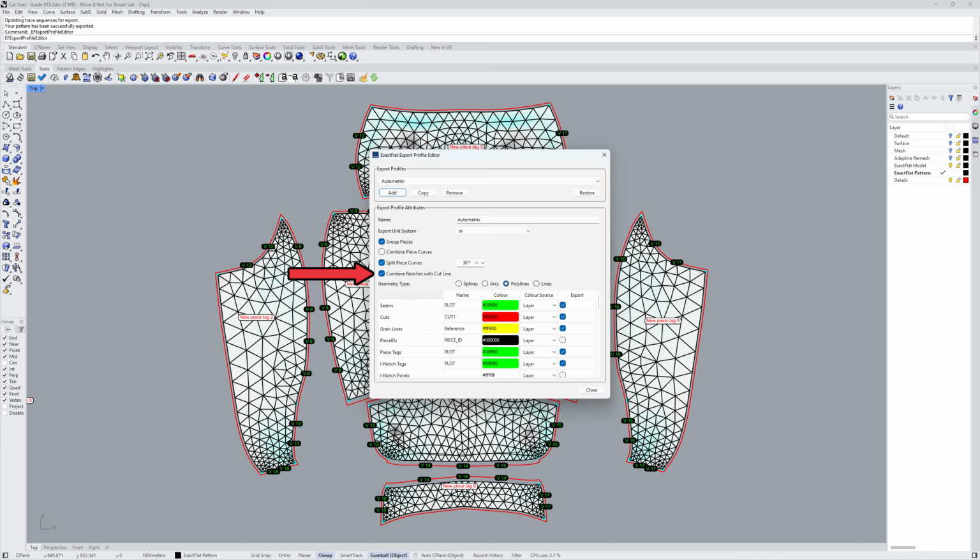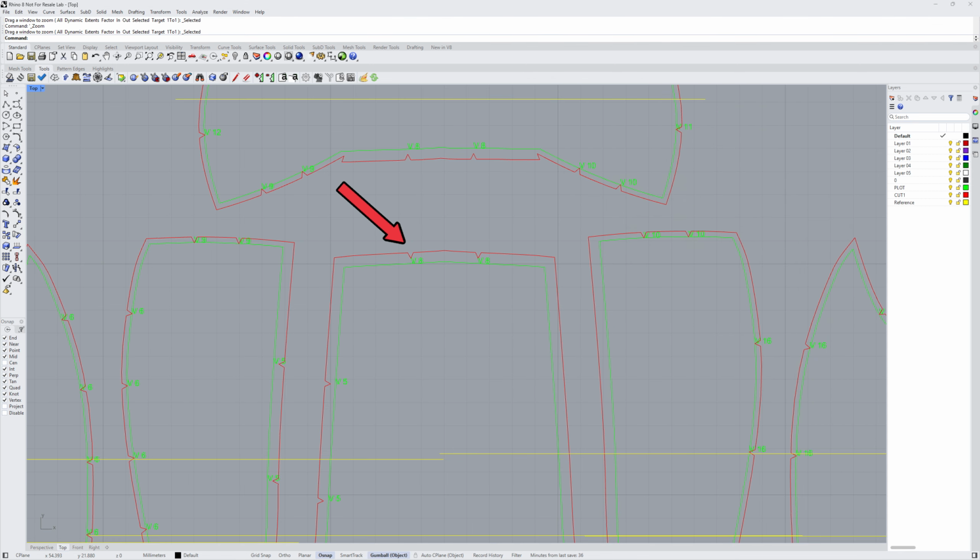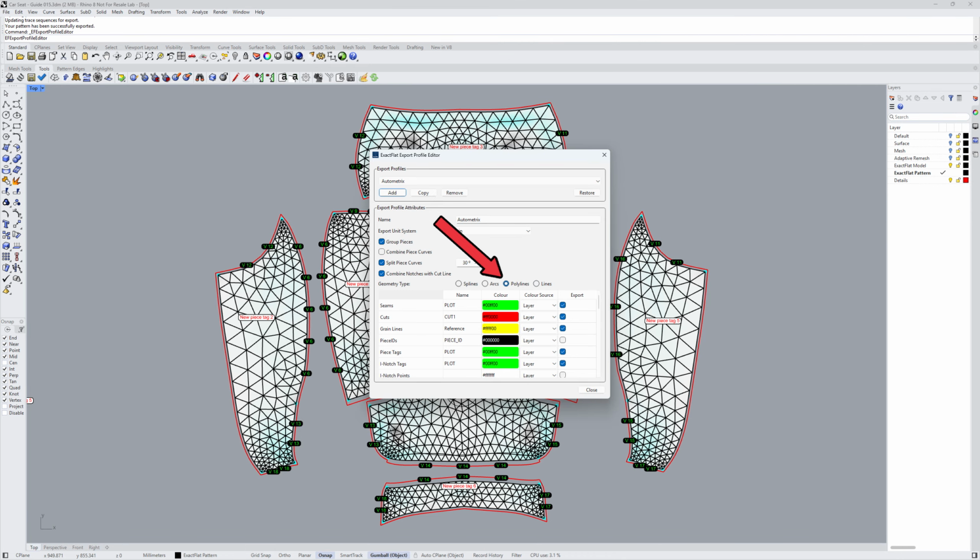The Combine Notches with Cut Line option, if true, all notches except the eye and check mark will be embedded as part of the cut polyline instead of being exported as separate entities on their respective notch layer. This is only available when the geometry type is set to polyline.